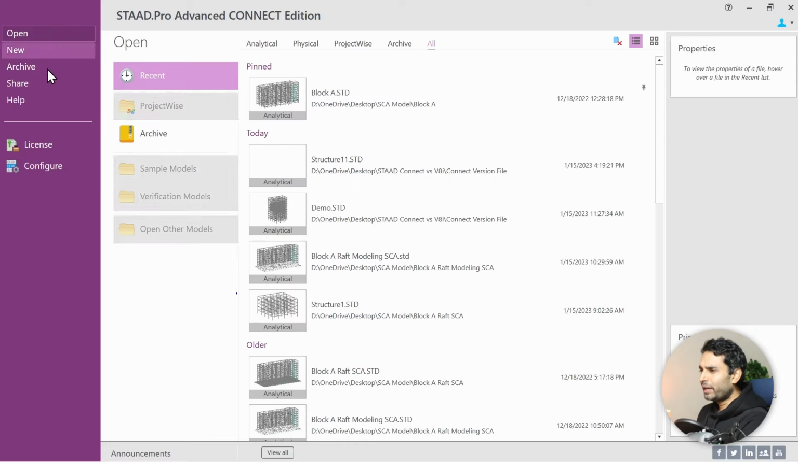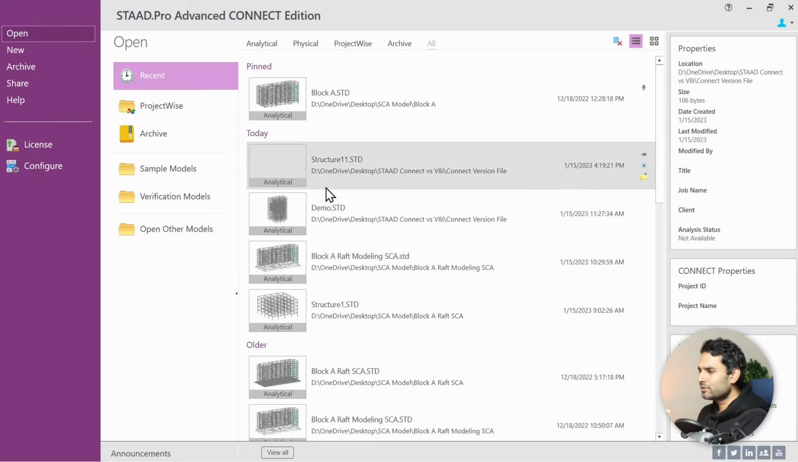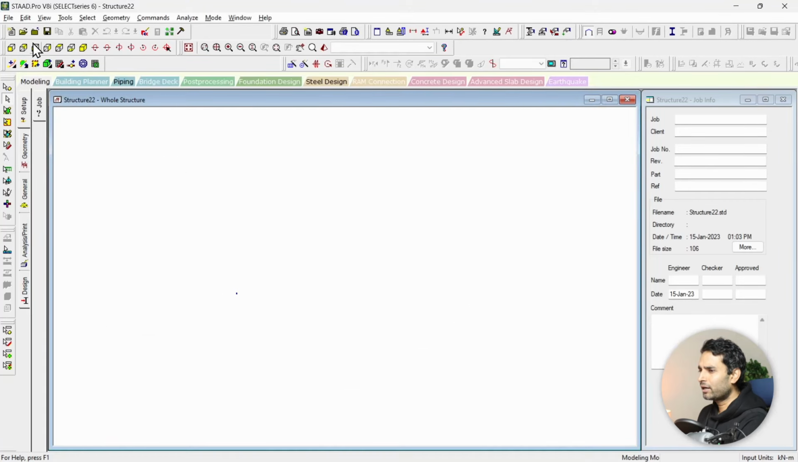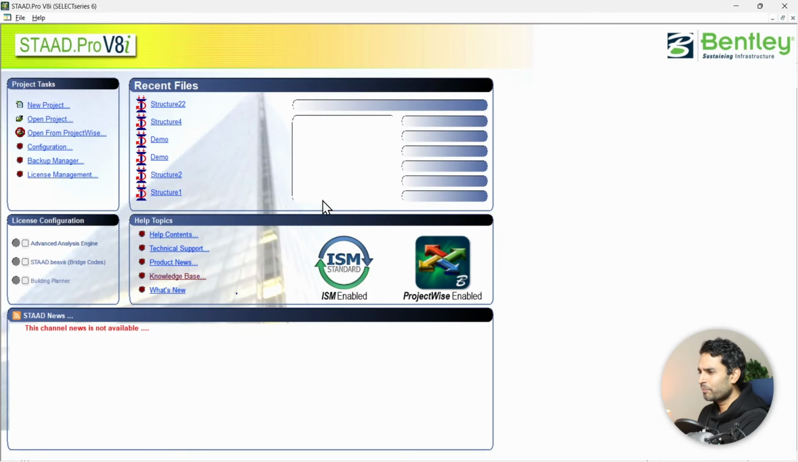Now inside the open tab also we have a few changes. So if I were to take you back to the V8i and let's close this up, you can see we are able to see the recent file. So if I just hover over any of the structures, you can see we'll be able to see the model itself, we'll be able to see where it is located, and that's it. We're not able to see any other information.